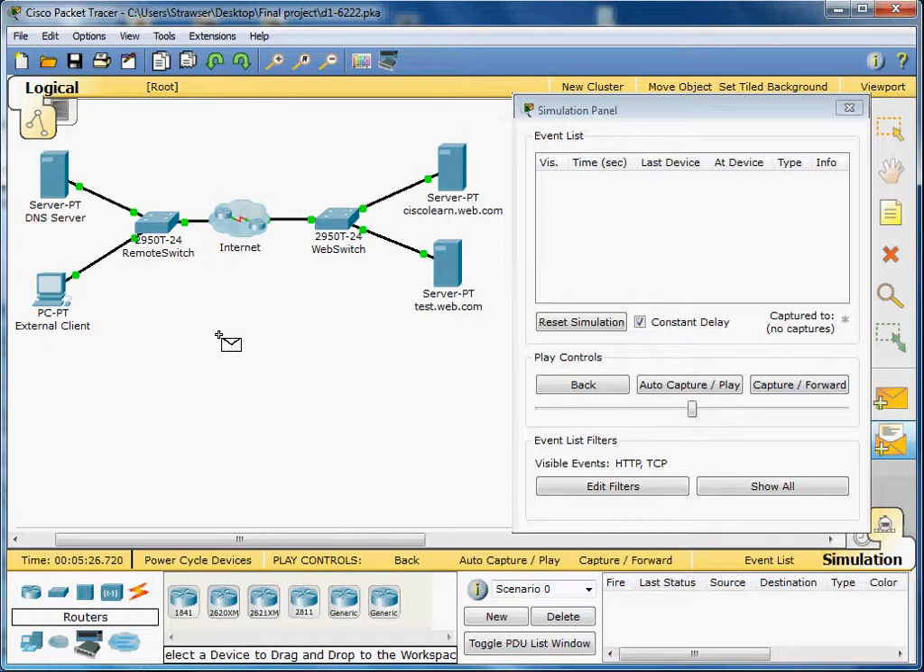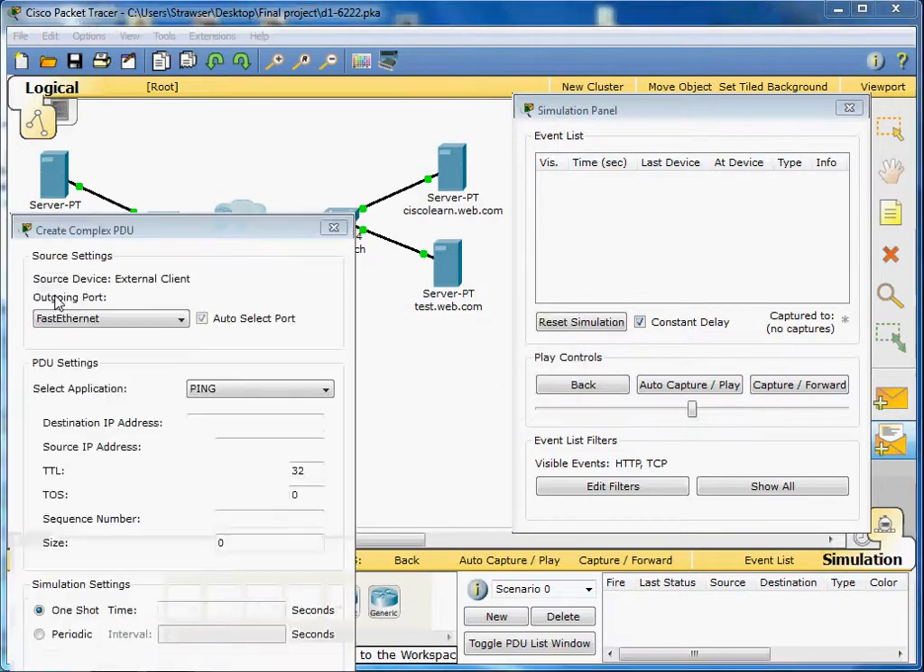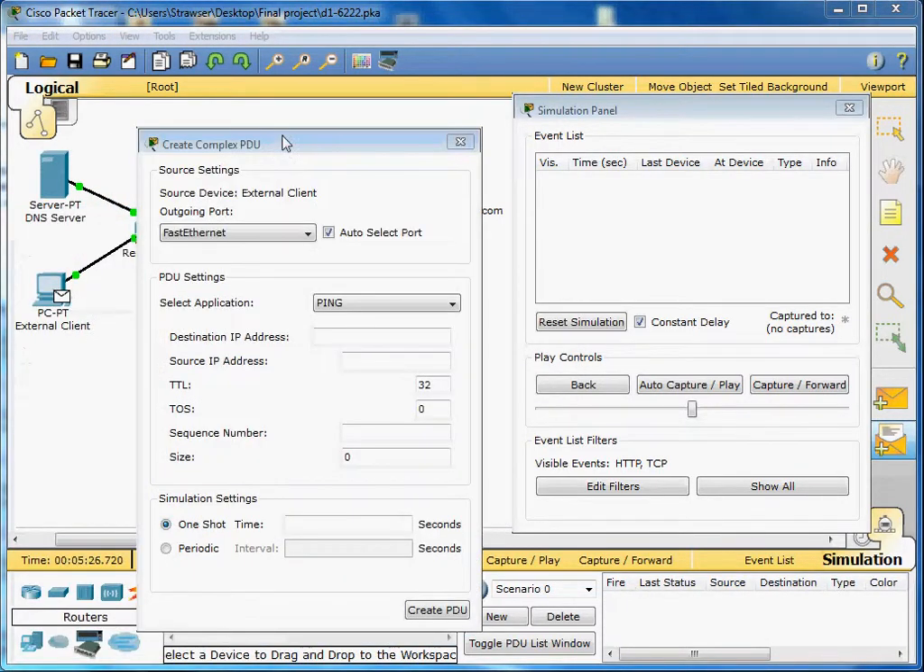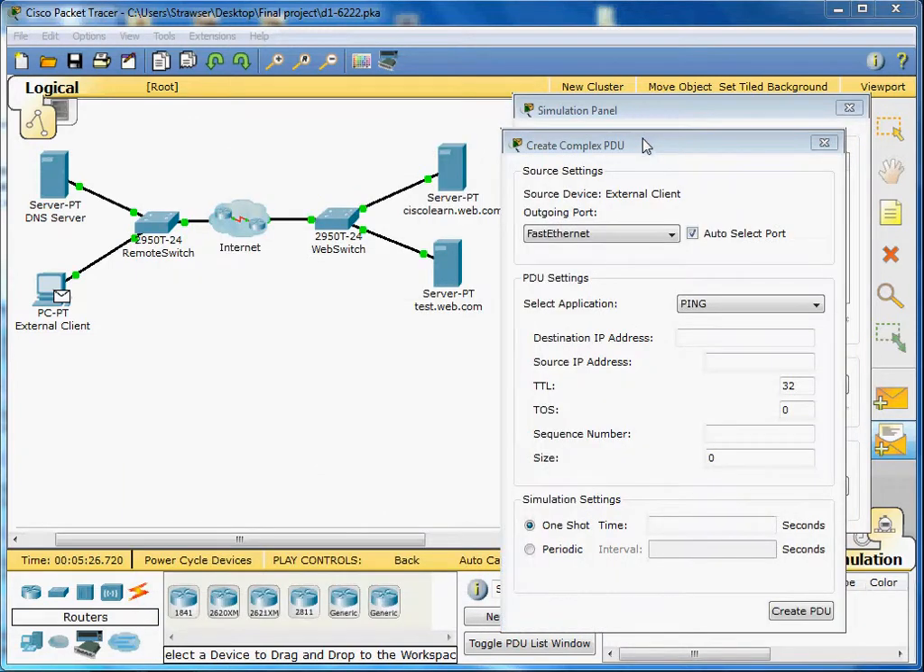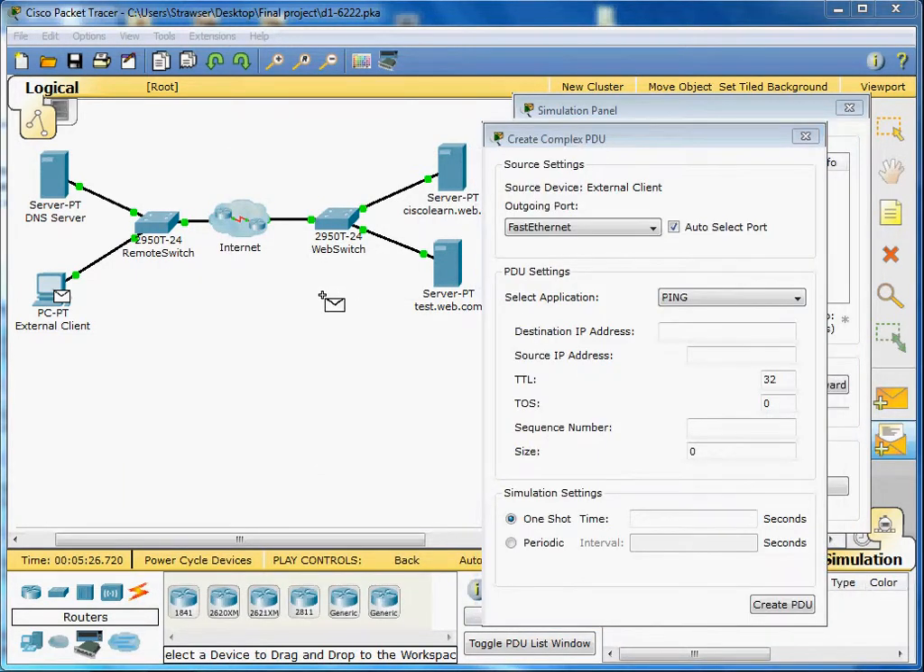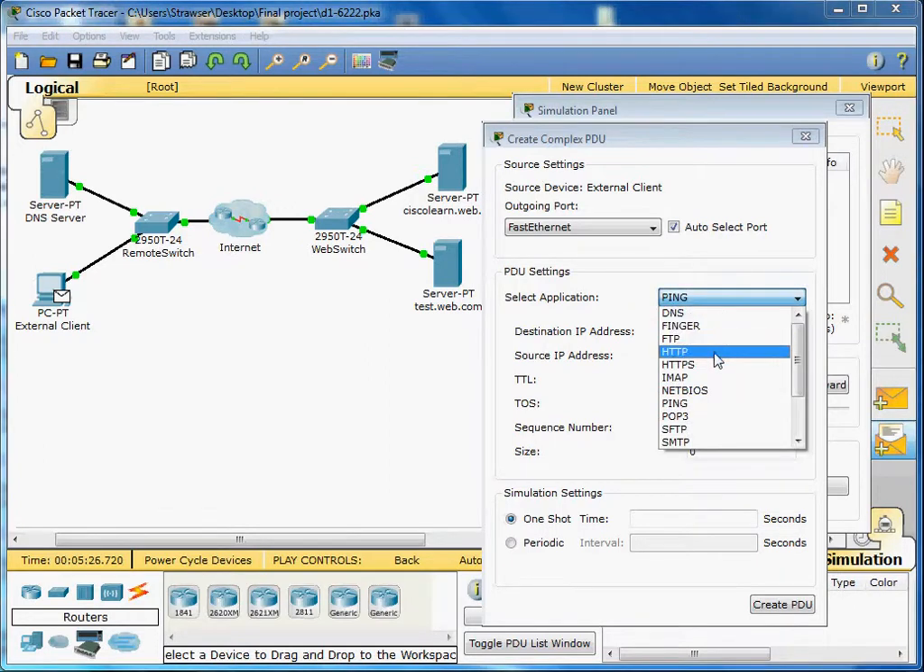We are going to use this external client as the source. So here's our complex PDU dialog box so we can get this all set up. For the destination, we are going to click on the Cisco Learn server, which is up here. And that will get our IP address in there. And then we're going to set the application to HTTP.